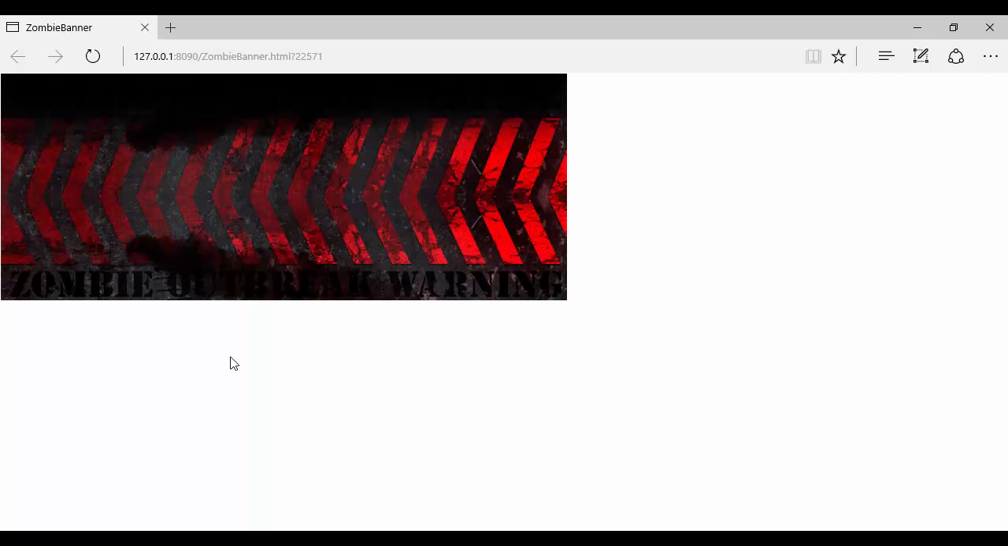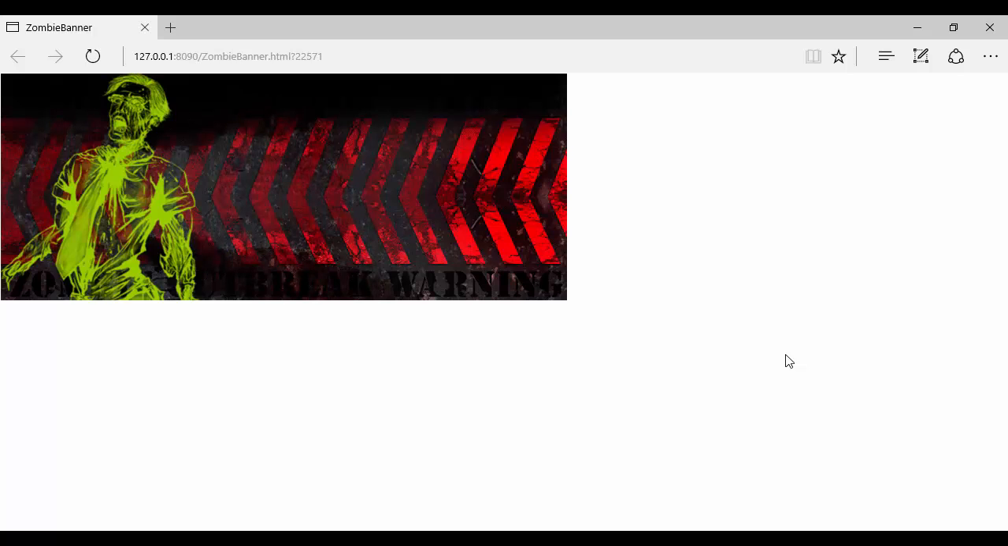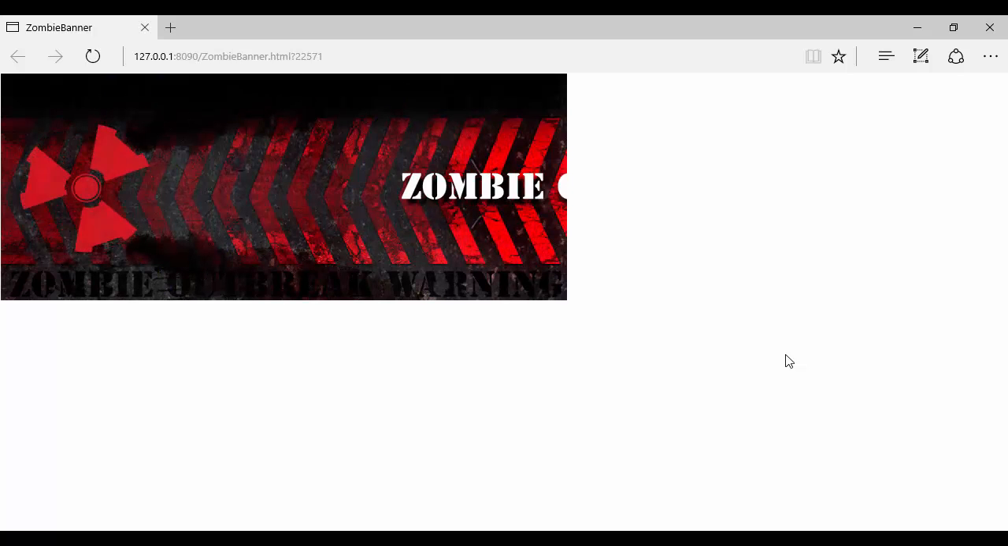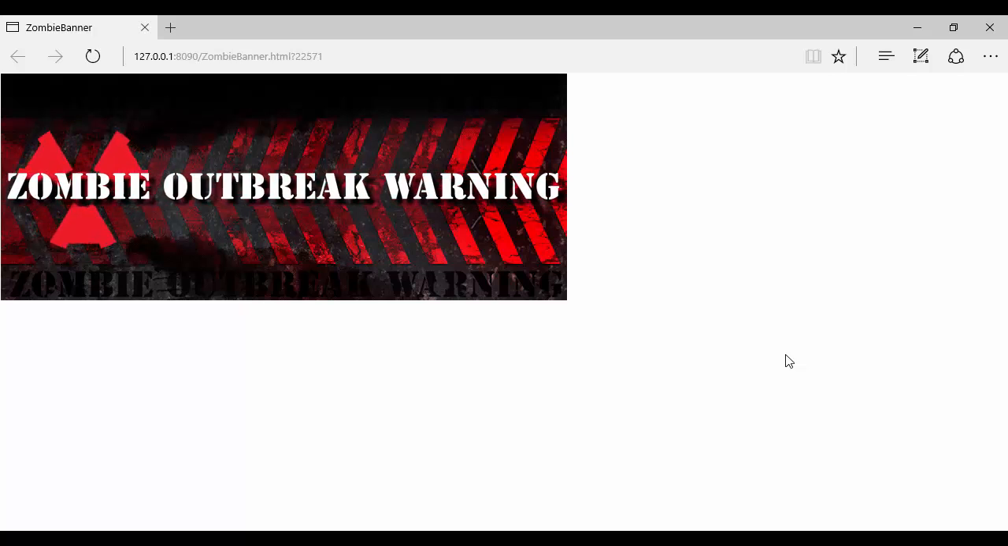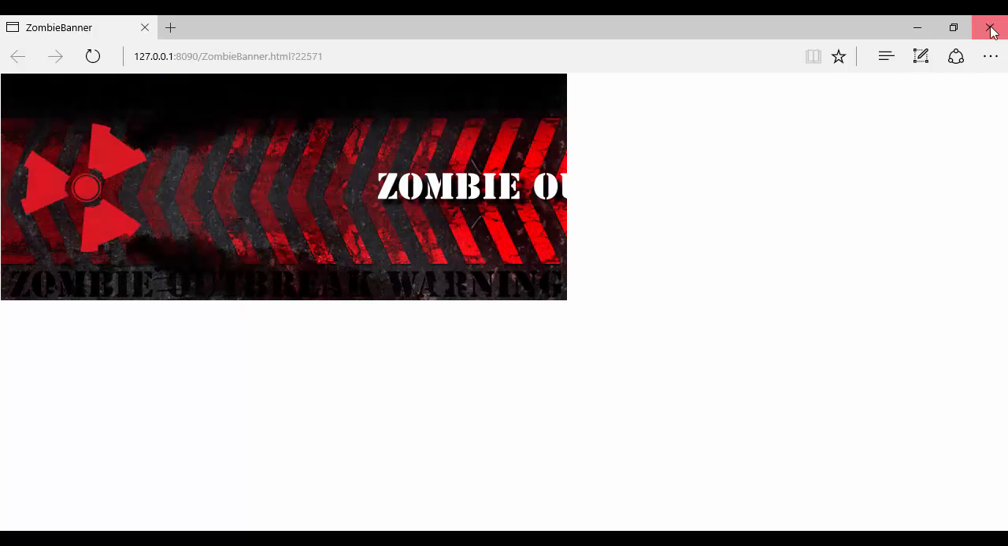And you'll notice that the animation is constantly looping. It's not stopping, so people can't even read the zombie outbreak warning. If this is a title to a game or something like that, it's just constantly looping. So we want it to be able to stop at a certain point. That's what we're going to focus on here.